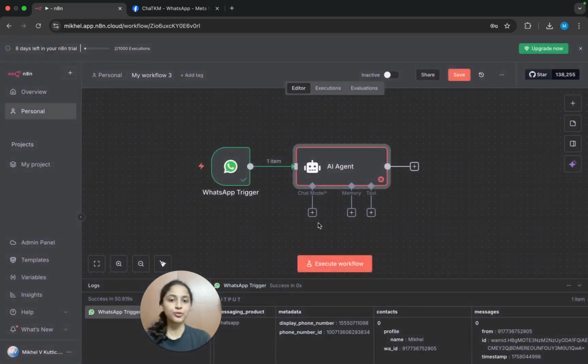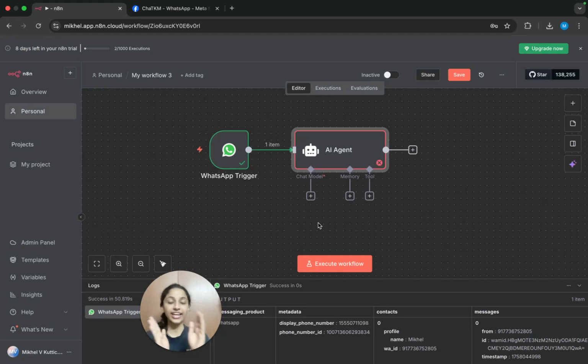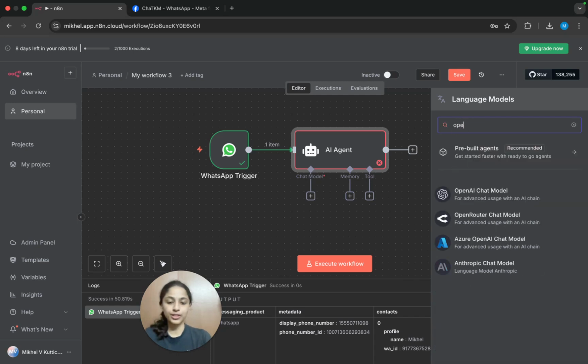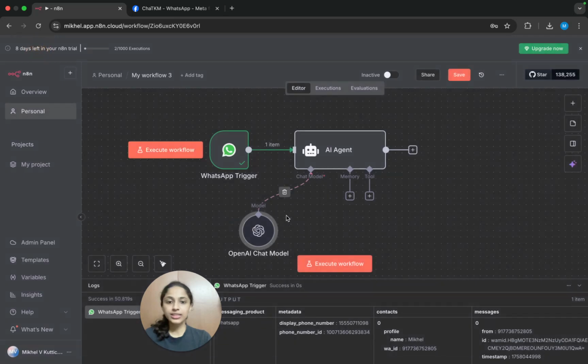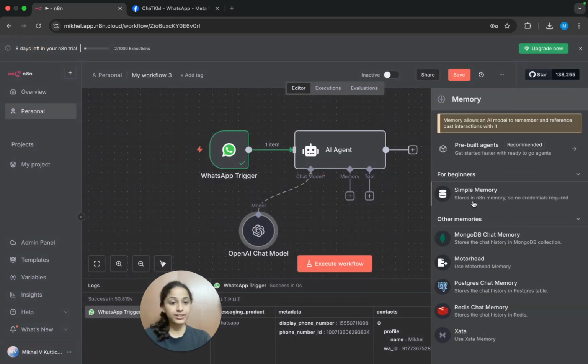Now we have an AI agent. For an AI agent, it needs a brain, a tool, and a memory. Why we need all these things, I explained in my previous video. If you have some doubts, you can refer back to that video. Here the model we are using is the OpenAI chat model. We'll be using the OpenAI chat model and have some free credits, so I'll be using that only. Then for the memory, we'll use the simple memory.